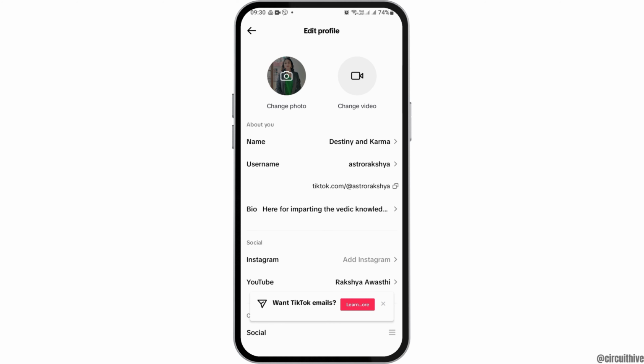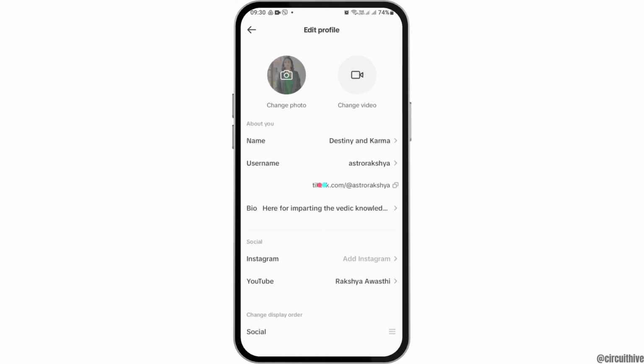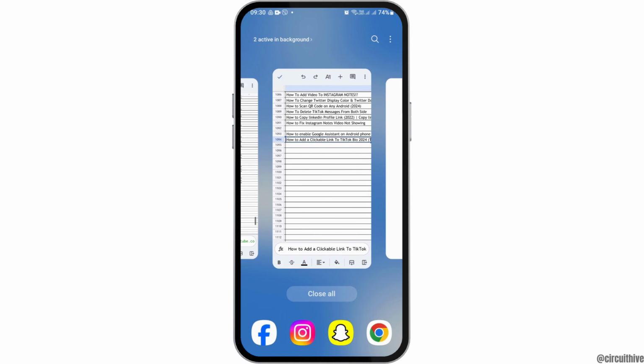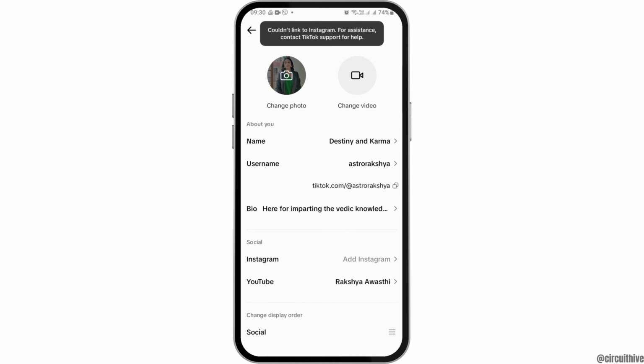Now, in order to add a clickable link on your TikTok, what you have to do is go to the social section on the downside. And after tapping on the social section, you can go to the Instagram option here. And after tapping on the Instagram option, you can just mention your Instagram ID here. And also in the option of YouTube, you can mention your YouTube account here.